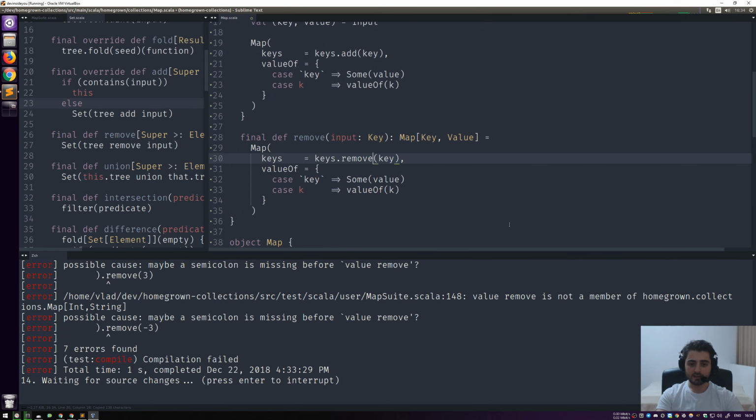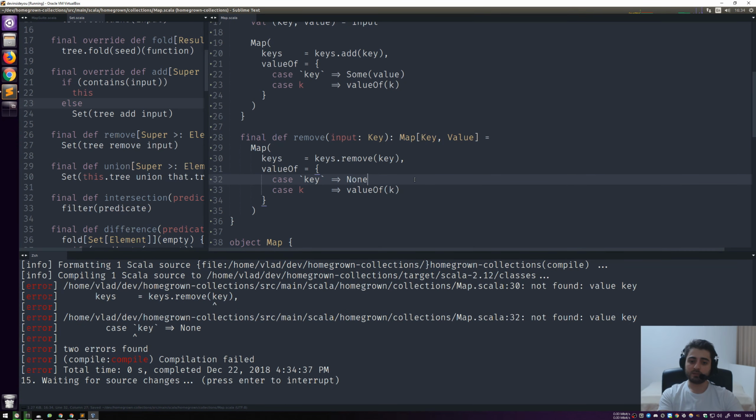But instead of adding the keys, we're just going to remove key. And if it's exactly this one key, we're going to use none. And this is also the reason why I use a total function instead of using the partial function, because it's just easier to remove things. I can just say, okay, whenever exactly this key comes in, just return a none, and that's all. What's up? Not found value key. Oh, I call it input key. There we go.